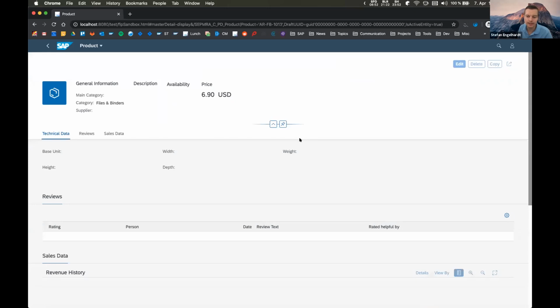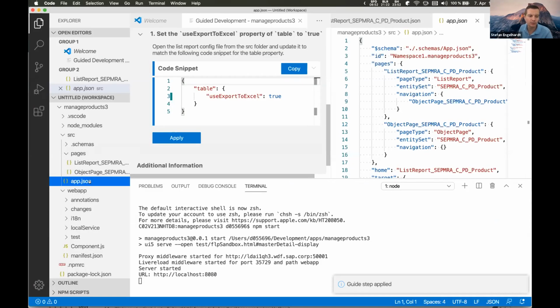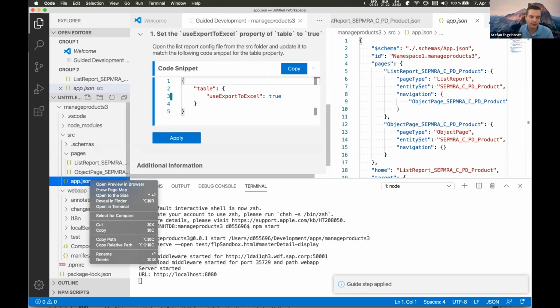I have the reviews here. I want to have a detailed page here like Peter had before. So, okay, it's not clickable yet. So, okay, how can we do this? So there's another tool, the page map.